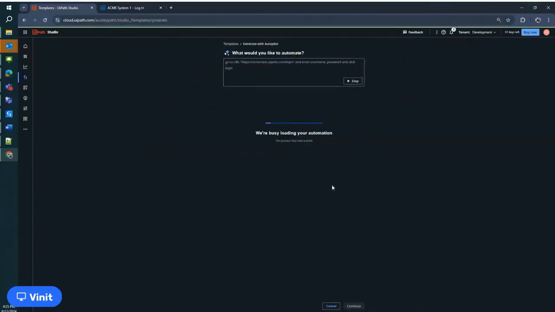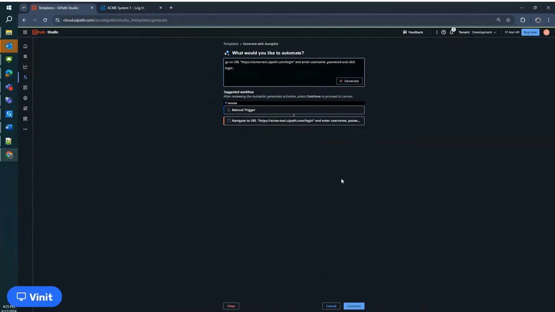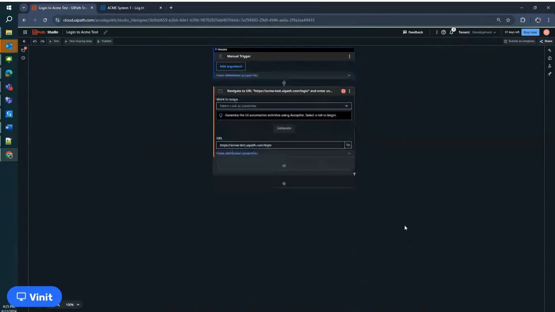Now Autopilot has started building the automation, and here you can see the structure of your automation workflow has been generated. After that I'll click on continue. Now everything will open for you, like what the steps are, and this is the canvas of UiPath Studio Web where you can build your automation. But now we have used Autopilot, so everything has been added by Autopilot itself.